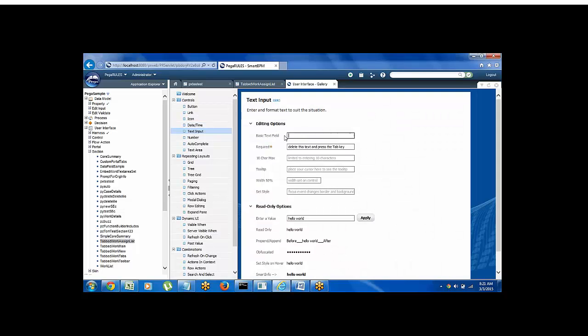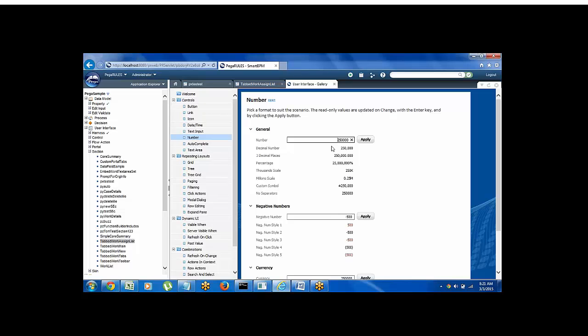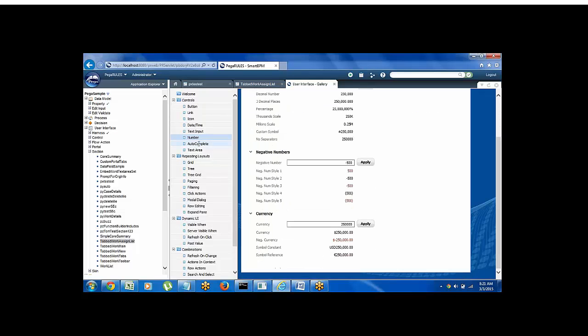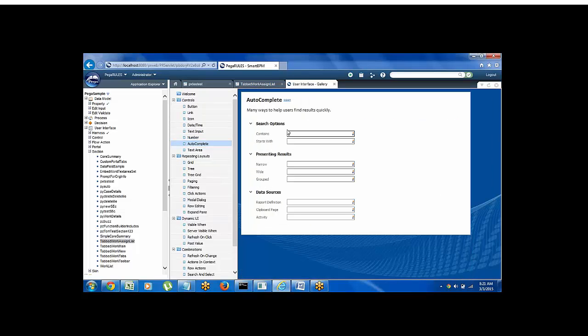Text input. For example, if a name field is there, for the name field we can add all these options, editing options, read only options. For an integer field you will get all these options by default. If you want to add any decimal places, percentage, thousand scales, custom symbols, separators, negative numbers, currencies, all those are available. Autocomplete, by default you will get this option, and later if you want to add, starts with, contains, narrow, wide, so many options will be there.